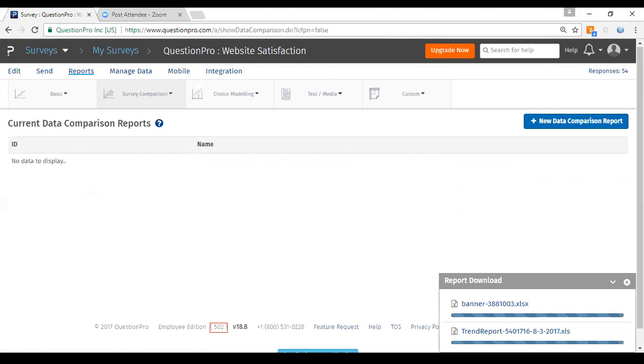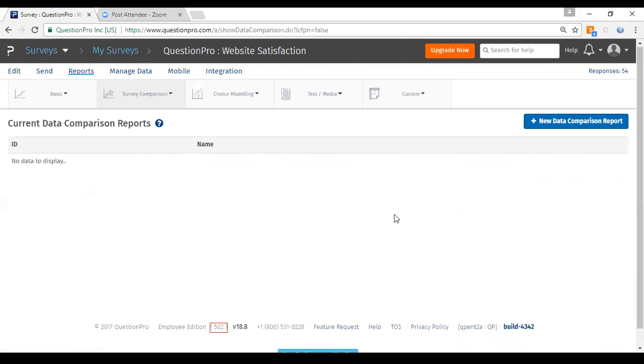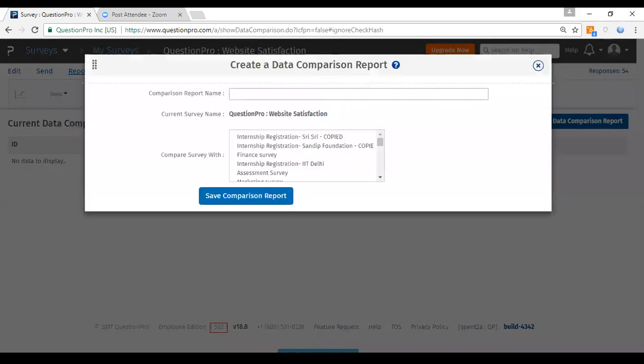Now, survey comparison, as the name suggests, if you want to compare the data of two surveys, provided that the format of the surveys is exactly the same, you can do that using survey comparison. So for example, right now we are on the website satisfaction survey, and if I want to compare this particular survey with another survey, I can simply go on new data comparison report, and I can name the comparison report.